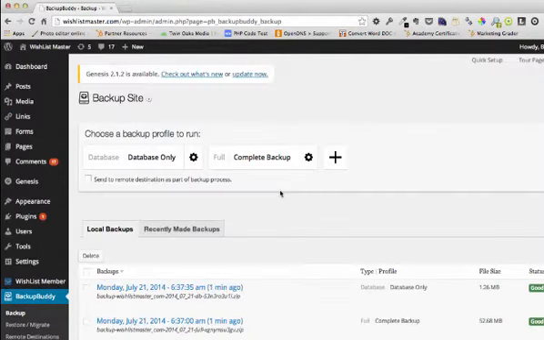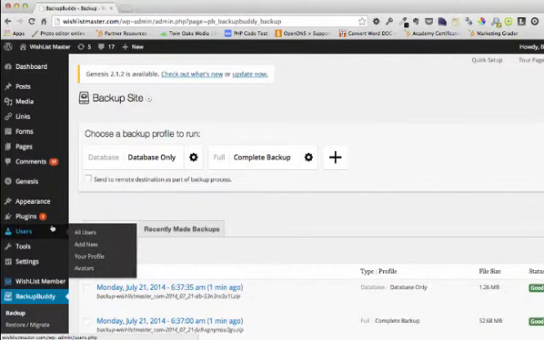So that's all you have to do on there. Now, remembering to back up is like remembering to do everything else, and you don't have to remember. You can schedule it. So that's what we're going to look at next.